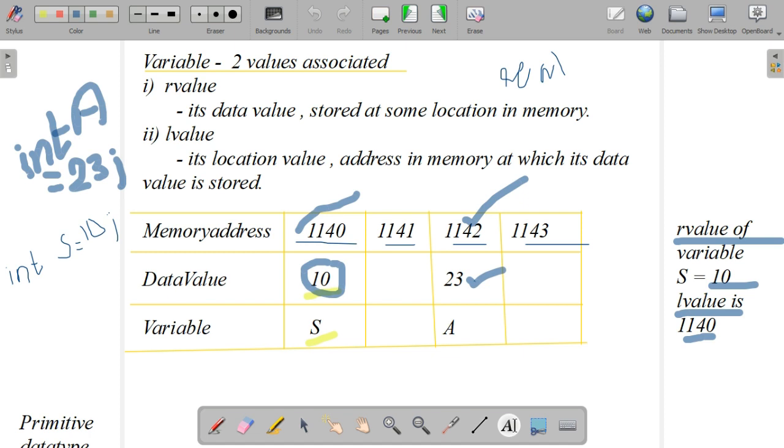Whatever notes you have already written, no need to rewrite. The points you can write, okay.